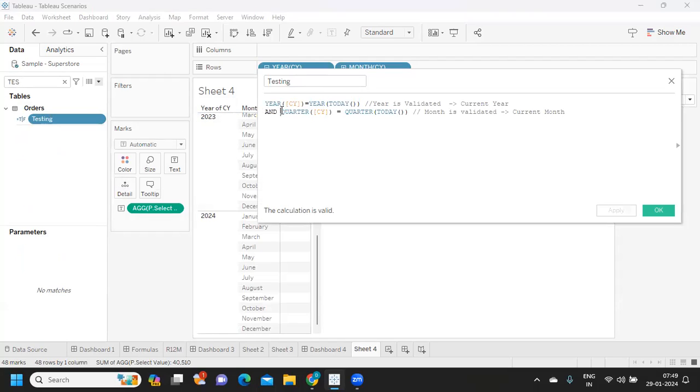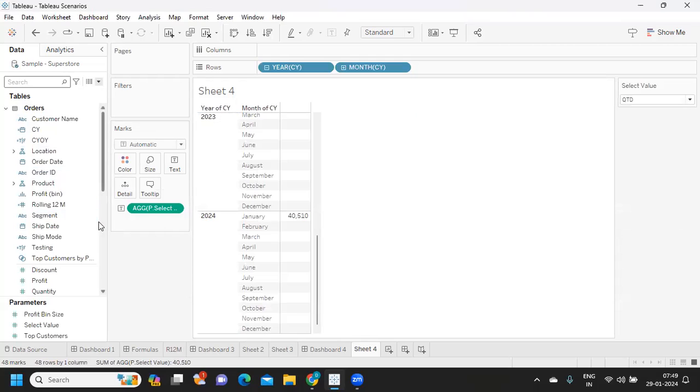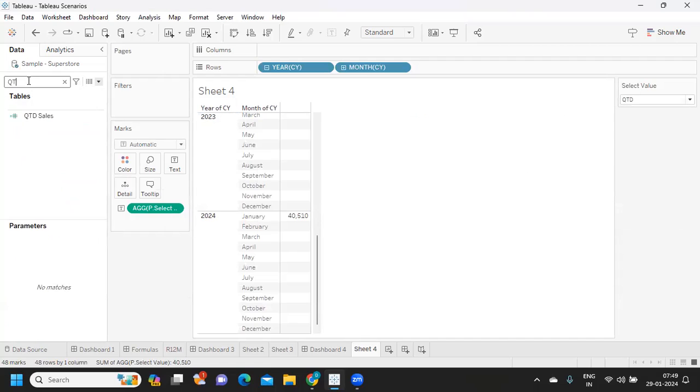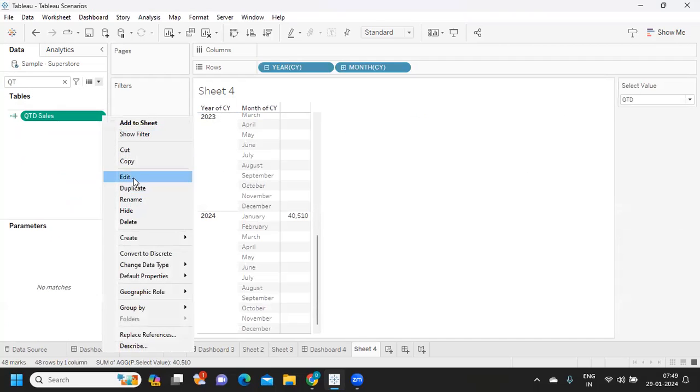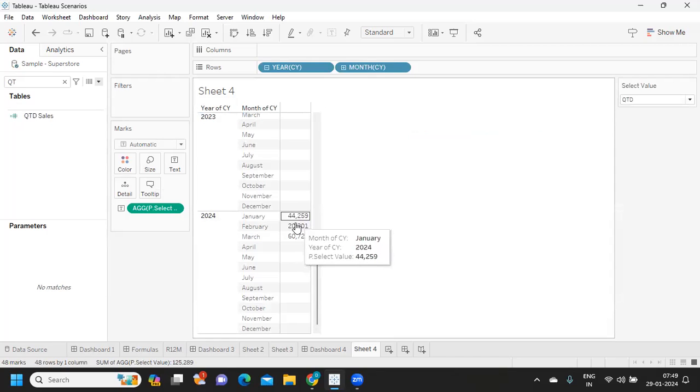Okay, so here quarter is equal to quarter, right? So I'm just going to edit this, and where is it? QTD. Okay, so this calculation is limiting the values only till today, right? So we don't need that. So I'm just editing, removing that for our QTD. Click on apply. Okay. Now you see we are getting sales till January, February, and March, right? So which means now our calculation is correct.